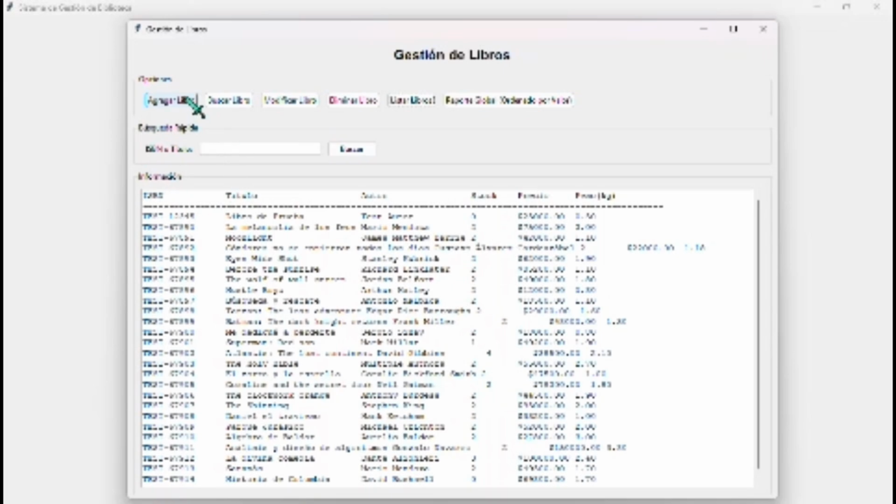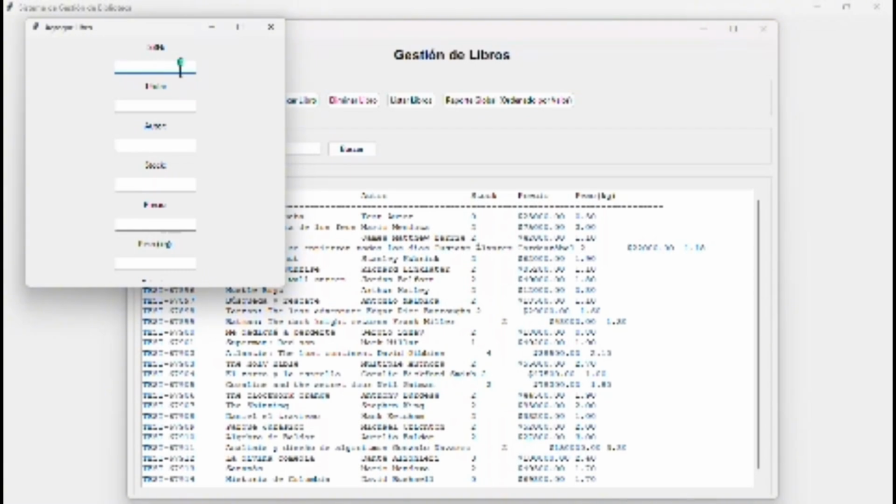So we are going to create a book. The ISBN is where we can put 1, 2, 3, 4, and 5. The title, Jumanji. The author's name, Daniel Arias. We can have 5 books of that. The price, 24,000, and the weight we are going to put 1 kilogram.